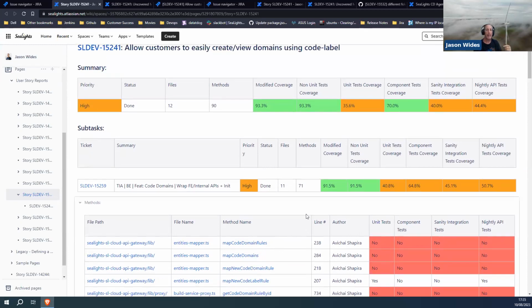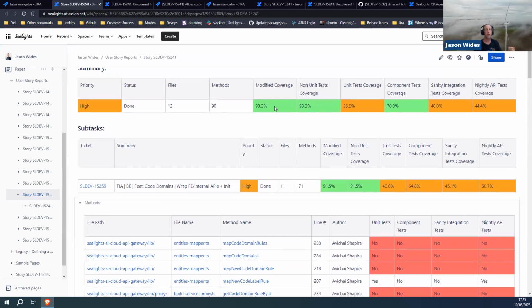We can then build up the aggregation and then give you reports like the non-unit test. So non-unit test would be an aggregation of our component, sanity integration, and nightly tests, or an aggregation of the entire set of modified coverage, which would include all 4 of them. So whichever test stage you have, different environments, different test stages running after every build or running periodically or running ad hoc, we'll capture that information, we'll provide it to you also separately and also aggregated.